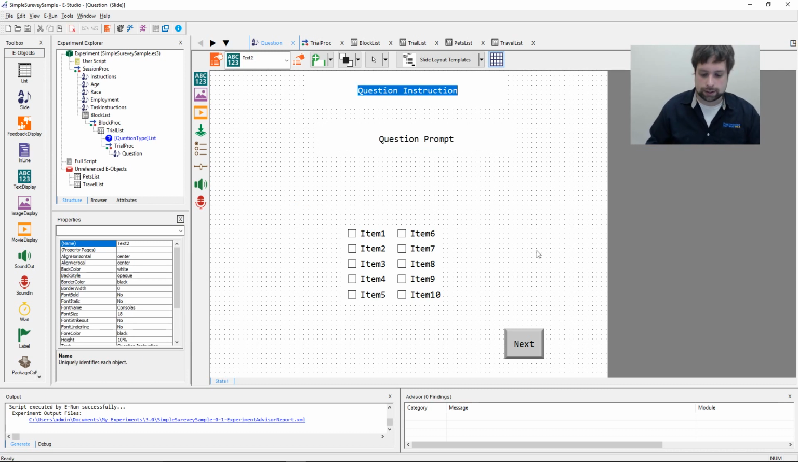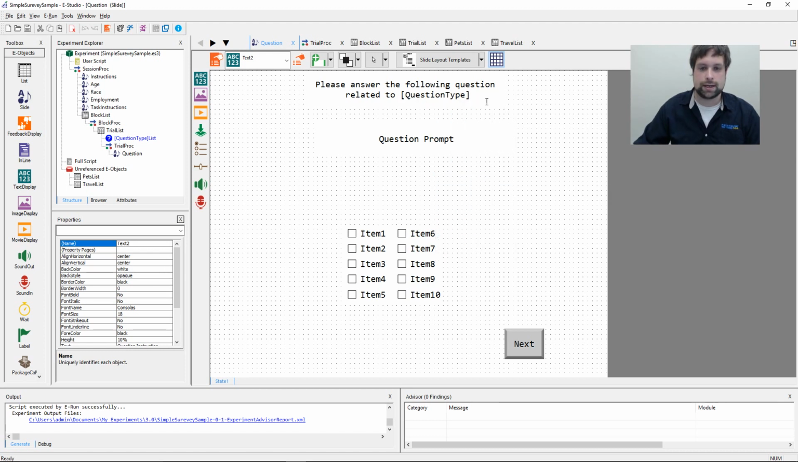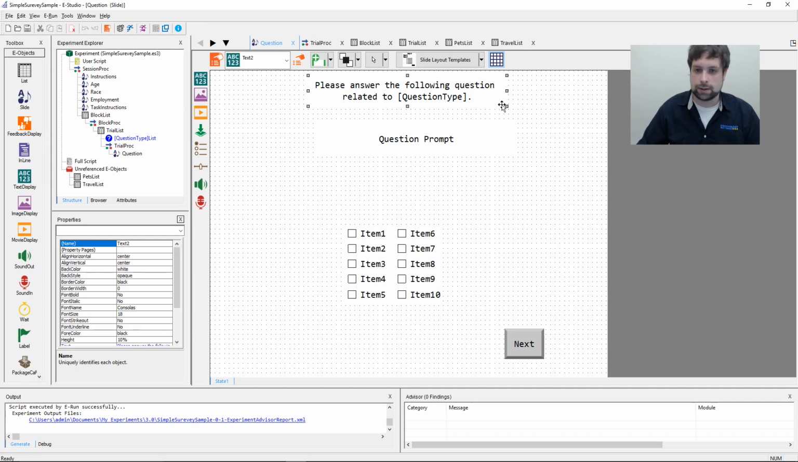What I'm going to do is first say, please answer the following question related to, and then I'm going to have my question type attribute referenced here. So now at the top, if it says pets, it'll say, please answer the following question related to pets. If it's travel, it'll say, please answer the following question related to travel. I'm going to expand this just so it is like a little banner at the top of my screen here.